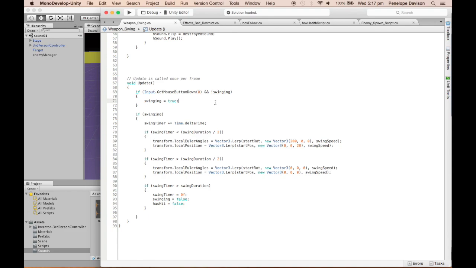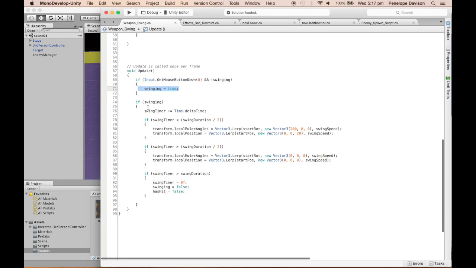So we just can't infinitely swing per second, so we're just limiting that. So if we get a mouse input and we're not already swinging, we're going to swing the weapon. When we're swinging the weapon, so if swinging, we're going to start a timer going, which is just going up per second, as per normal, Time.deltaTime.